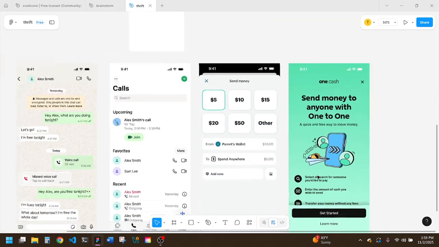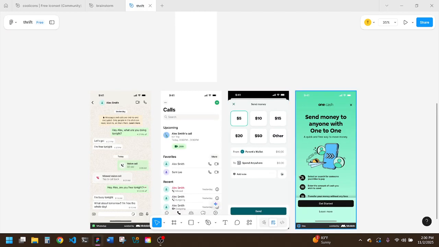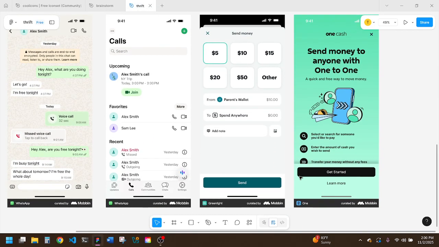And then this one, I got these from Mobbin, which is a very cool site to use when you want to look up UI, UX of different companies, well-known companies. So as you can see, Mobbin right there. And I guess this company's name is Greenlight, and then you have WhatsApp, and then you have something called One. So with their send money screen, you have pre-chosen options as well. You can send 5, 10, 15, 20, 50, or other. And then you have where it's being sent from, and then where it's being sent to. And then you can also add a note or an image, interestingly enough.